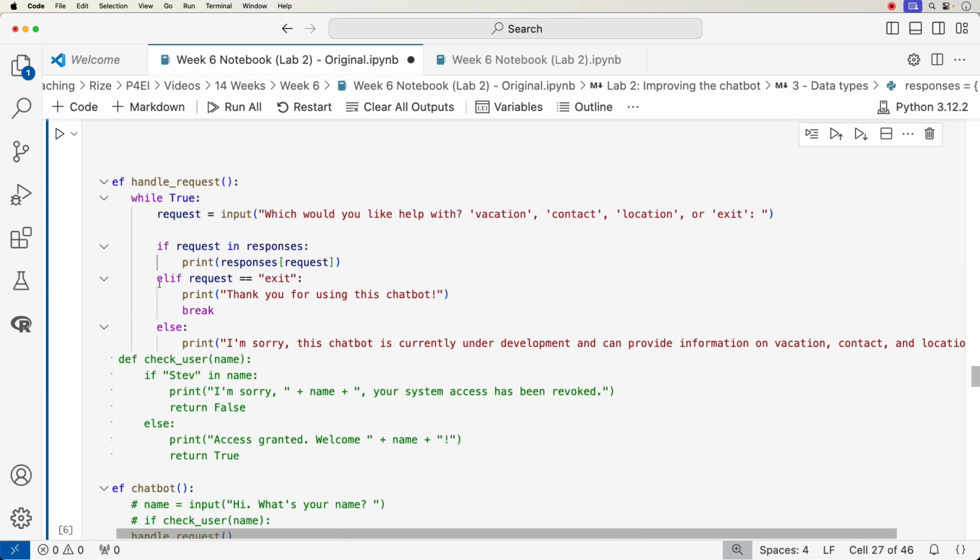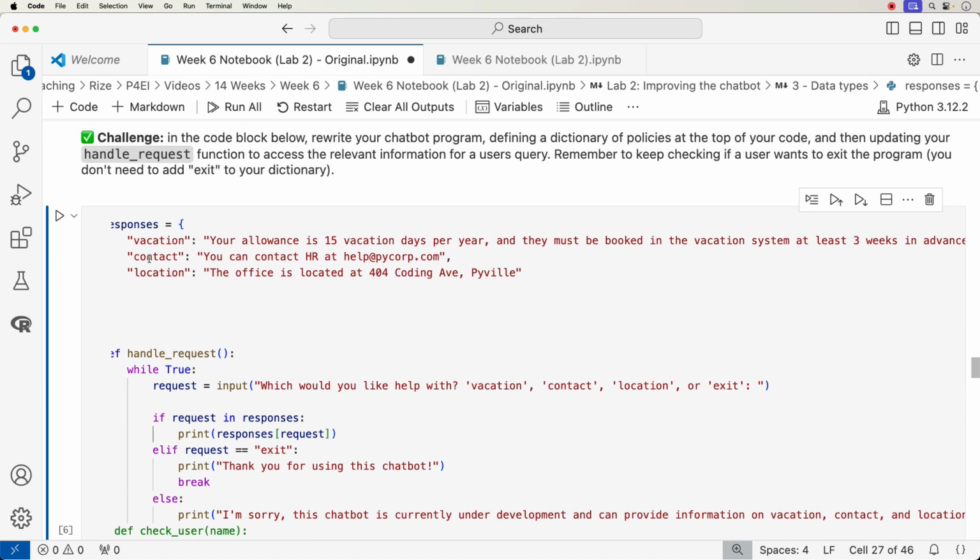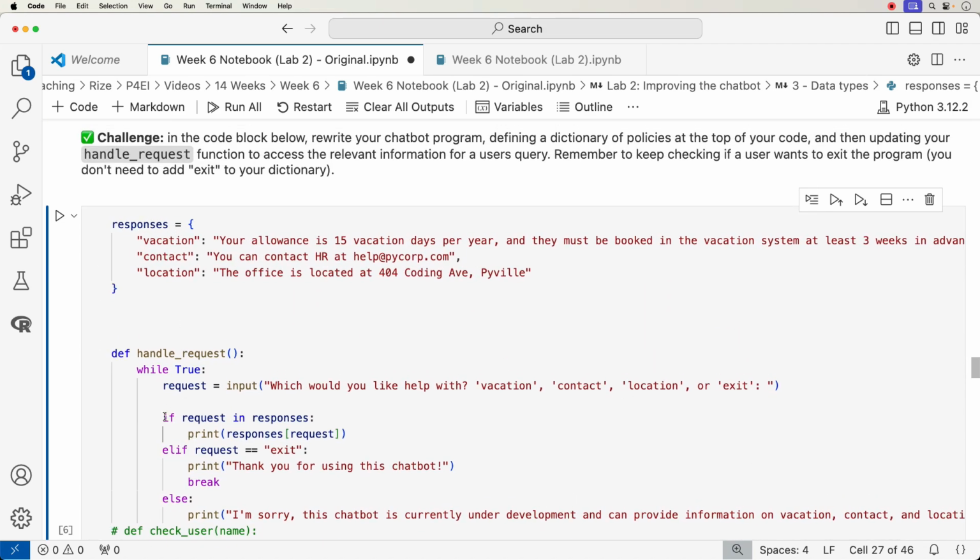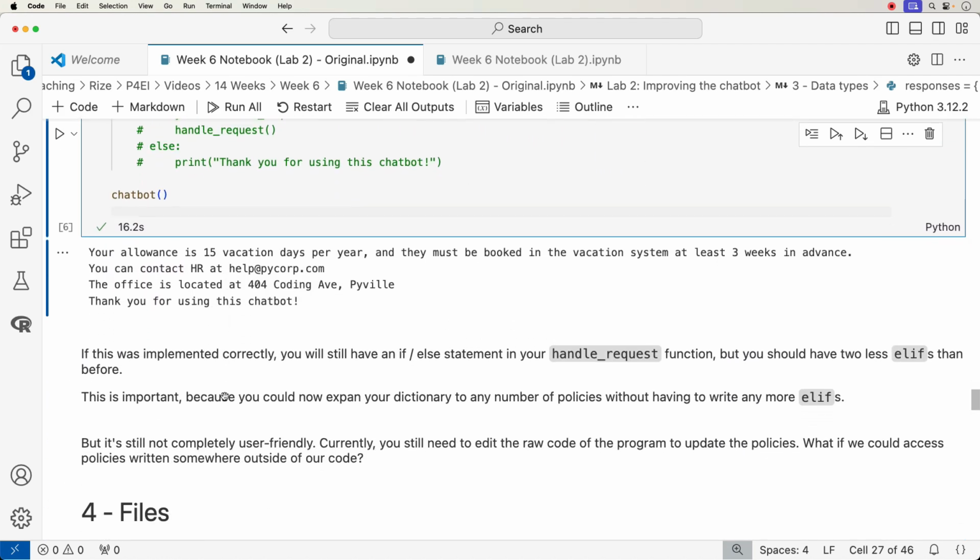Okay, so this code seems to have run correctly by adding this dictionary and using it in this if statement. And it's dynamic enough because it's getting the data from here. So I don't need multiple if statements anymore. Let's go to the next part.